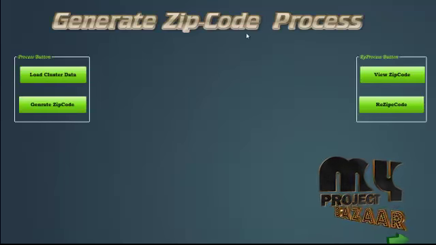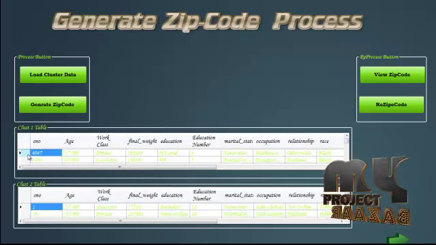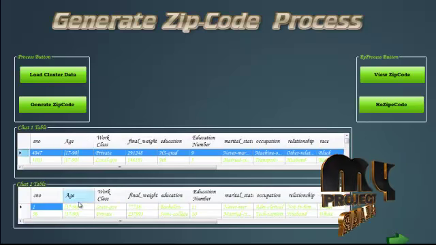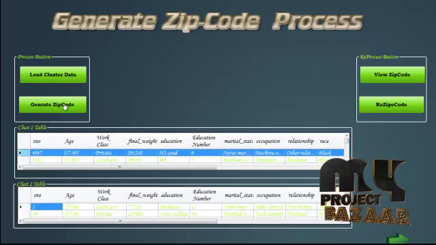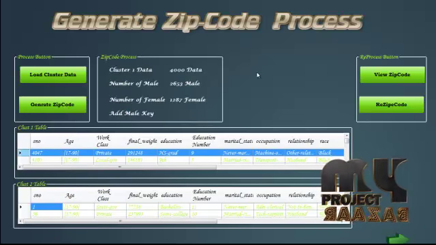The generate zip code process. First, load the clustering data. The clustering data has been loaded. These are the two types of clustering data, and generate the age-wise zip code. Zip code has been generated successfully.